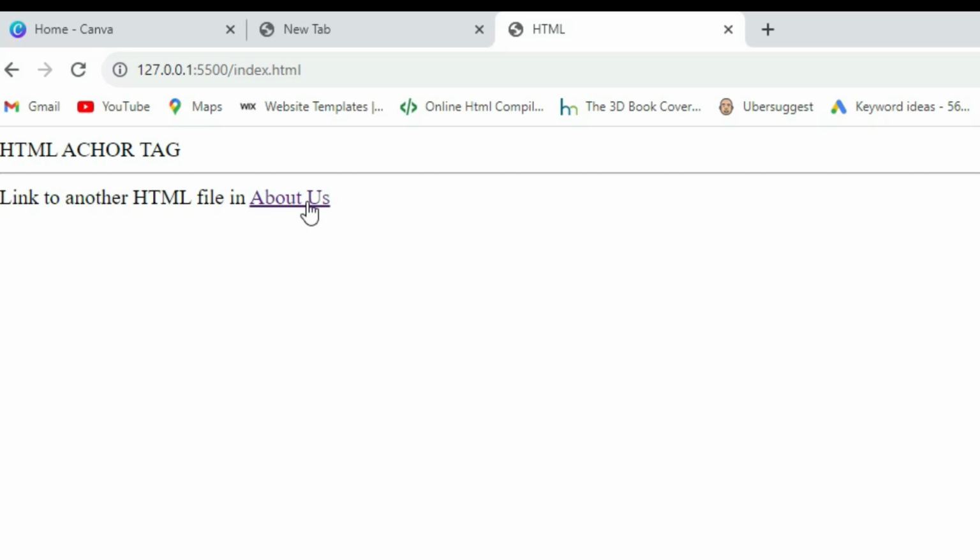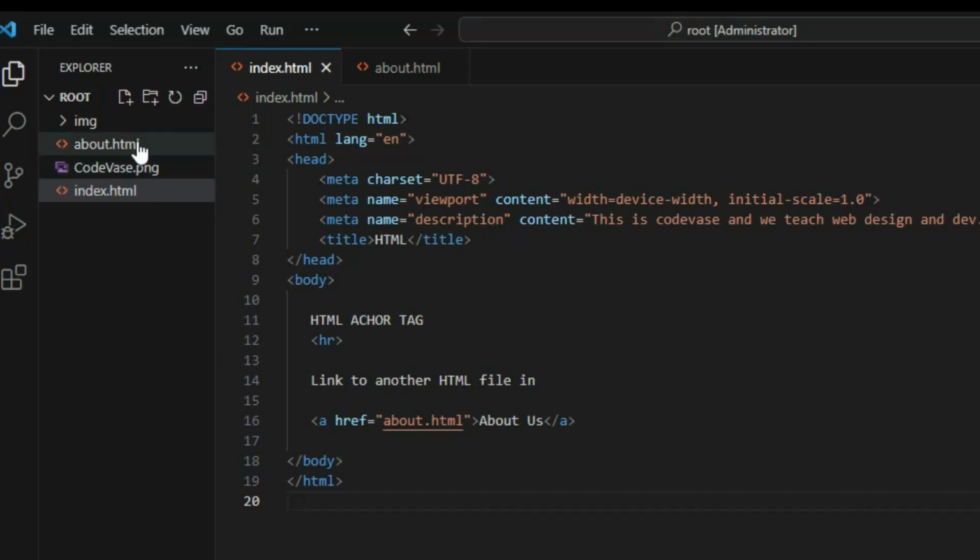You can also use your anchor tag, assuming this is a PHP extension. You don't need to write HTML here, you just have to write PHP. But because we are still dealing with HTML, that's why I'm using HTML here. So that's how you link another file in your working folder.